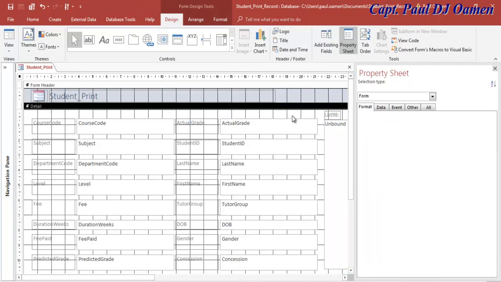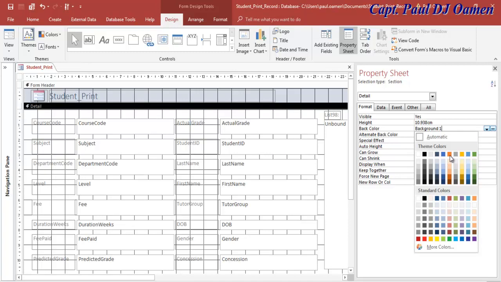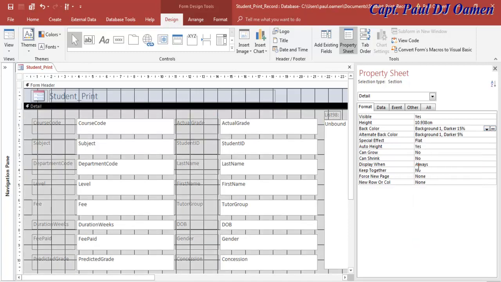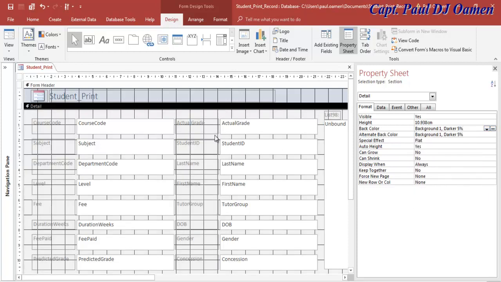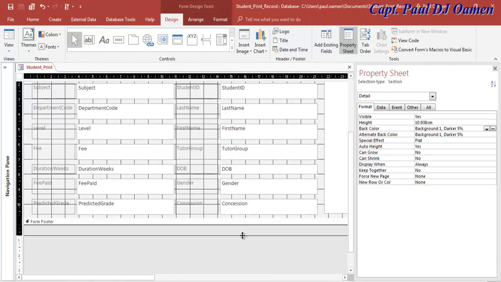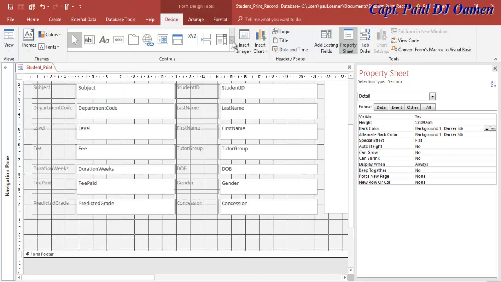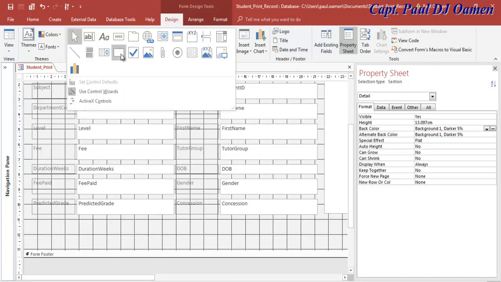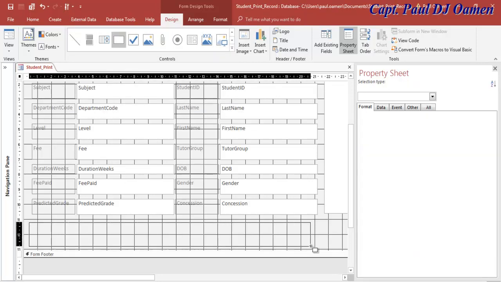So that is sorted. The next thing is, I don't seem to like the background. I'm just going to change the background to the following. Let's look for something, okay, maybe a little bit lighter. Alright, that's fine. Now the next thing I want to do is, right underneath here, I'm going to add a rectangle. So let's come down here, and there we go. That's a rectangle. Click on that very rectangle and just draw it across.